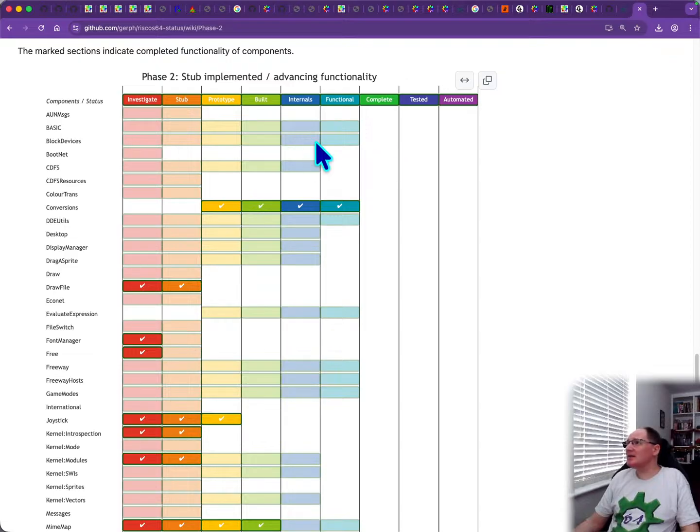Things like block devices, I've spoken to Chris Johns, and I think we're now at the point where that can be made to work. It just needs some extra bits to make that happen. CDFS is all in assembler, so we need a CDFS system. Chris has been looking at some bits on that. We've looked at some open source CDFS implementations, and I think there's some good examples out there we could use. ColourTrans, probably not too bad.